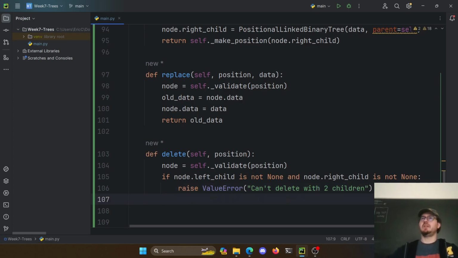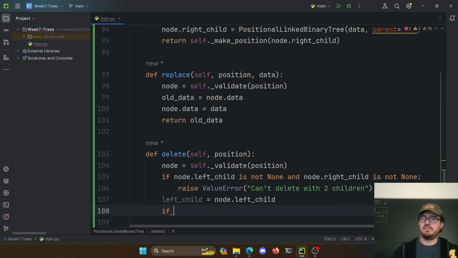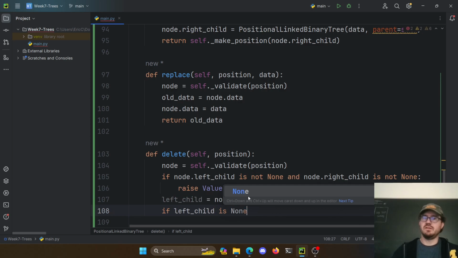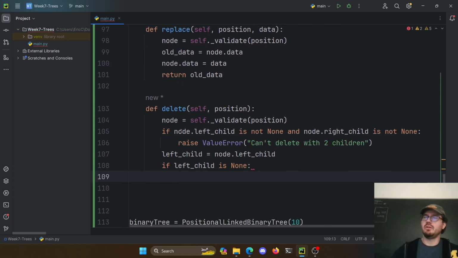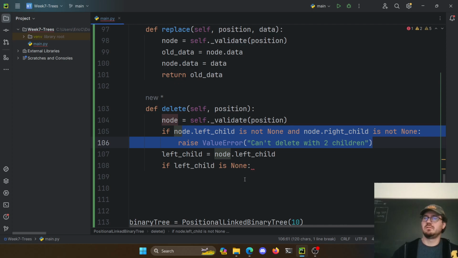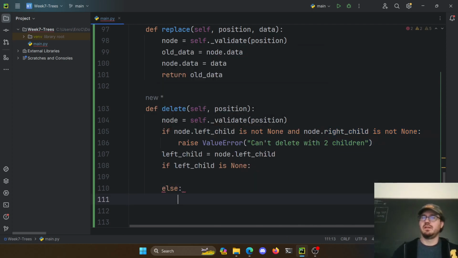Otherwise, now we need to see, do I either have one child or do I have no children? Right? So we need to get the child out that we do have, or if it's None, then we don't have any. So we can check. We can say, hey, the left child is equal to node.leftChild. And then if my left child is None, right, then I know I have to check the right child. If it's not None, I know I don't have two children. Right, so the else here, I know I have a left child at this point here.